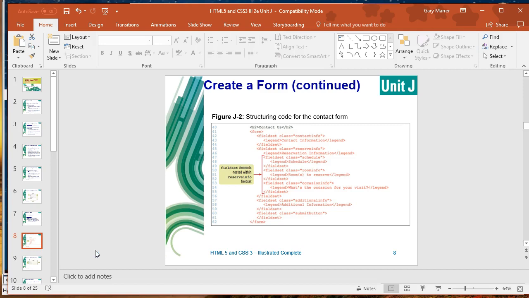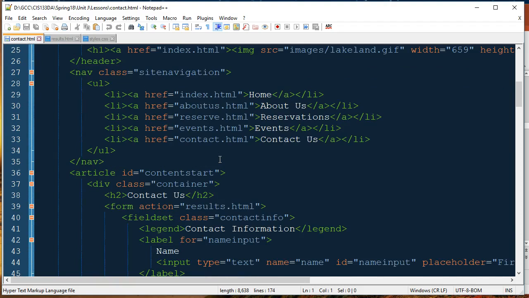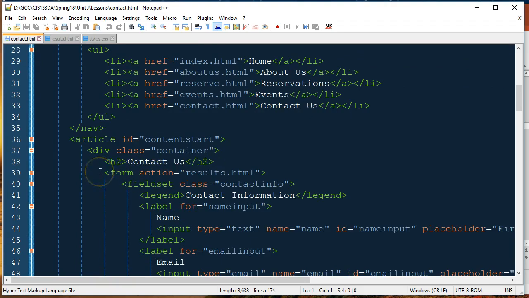You get some sample code here. We also have sample code that we can look at from the actual notepad. I threw some of this stuff up here. Here's a form tag. With the action results.html, what the action does is on a submit action, this is the page you would navigate to. I'm sure we'll see a submit action down below on one of the input tags. But there's a field set, there's a legend, there's a label, and there's the actual input tag.